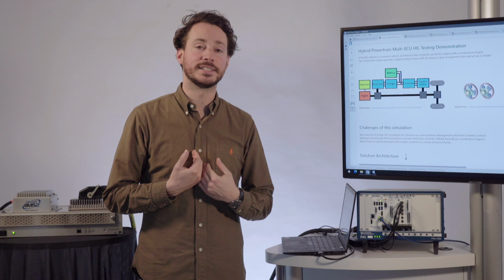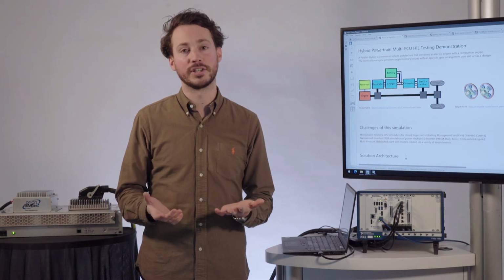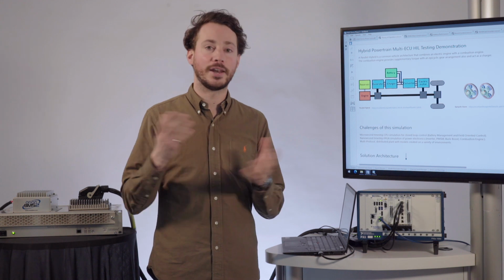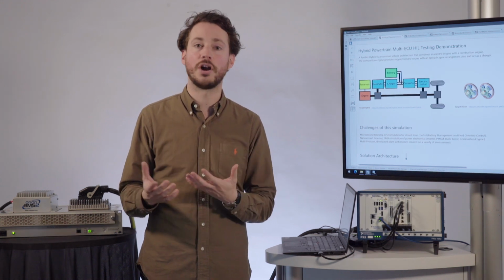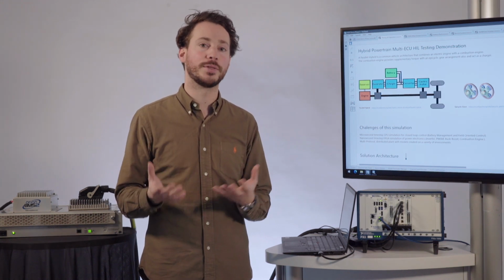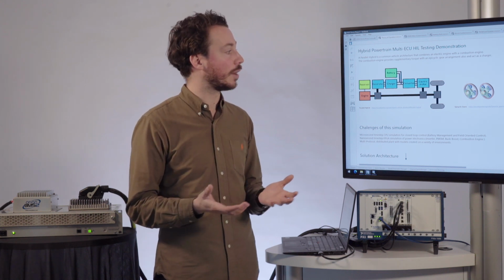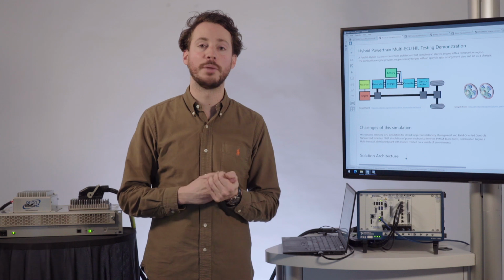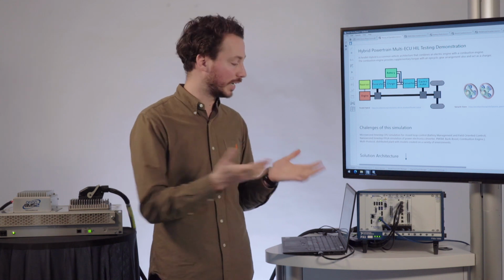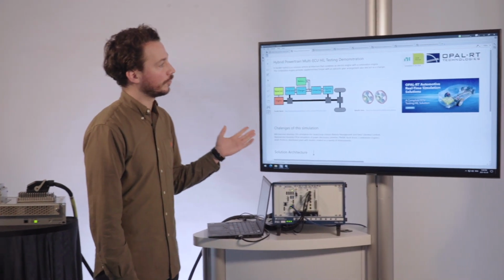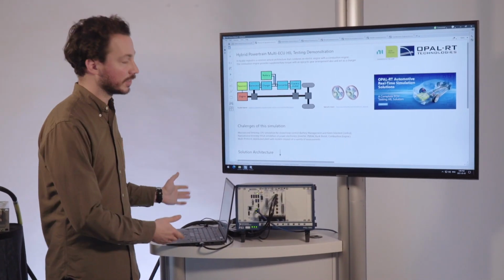And our expertise is really when it comes to hardware in the loop simulations, or HIL. And this demonstration is aimed to take NI's great software and hardware and ecosystem and couple it with OPAL-RT's expertise in HIL. And by doing that, we will show you a full hybrid powertrain being simulated on PXI hardware with OPAL-RT software.